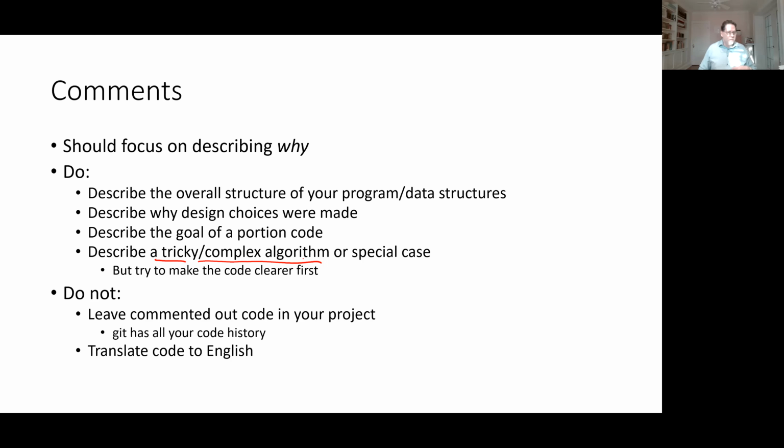You should try first to make the code clearer. Sometimes you do need a tricky algorithm and you have to describe it. But if your code is just hard to read because you haven't structured it well using the techniques we just talked about, try to make it clearer first. Don't leave commented out code in your project. Git has all your code history. If the code used to exist, someone can always go back and get it. So don't comment out some code that doesn't work anymore or nobody needs because it's in their way. It's like visual clutter, and they can always get it back if they need it.